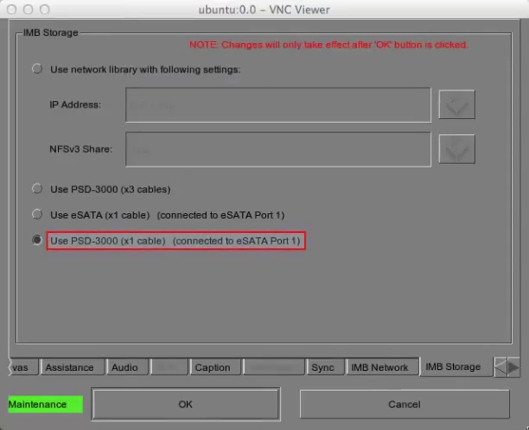Under IMB Storage, we'll want to verify that Use PSD 3000 1 cable is selected. This means that the SX3000 will use its single eSATA connection to transfer content to the PSD. Now that the PSD has been successfully configured, we can now enter our network IP addresses.